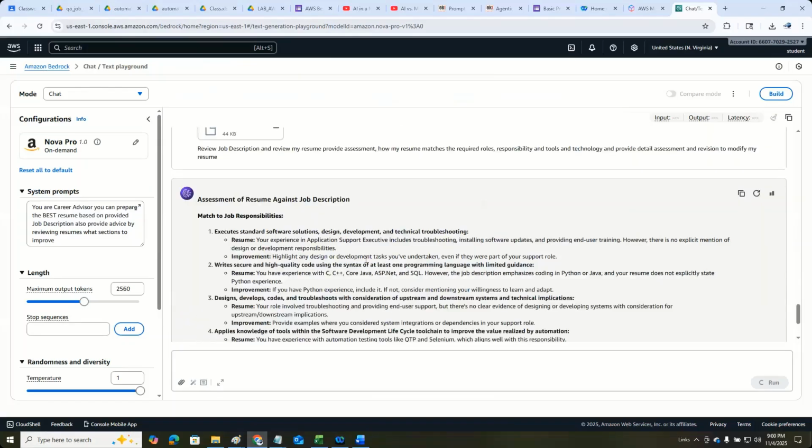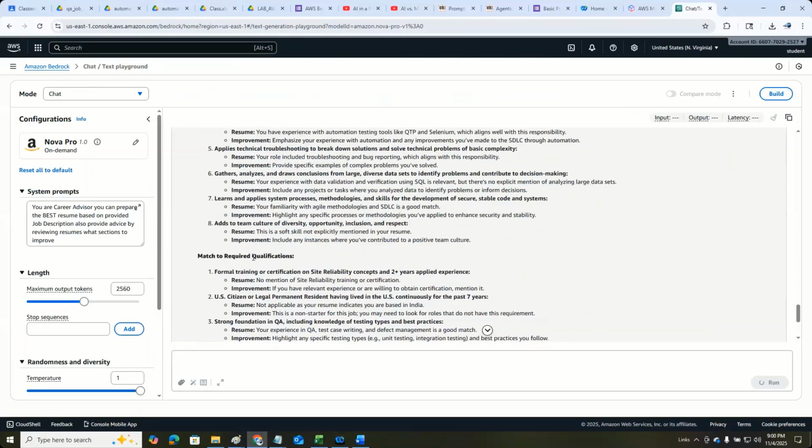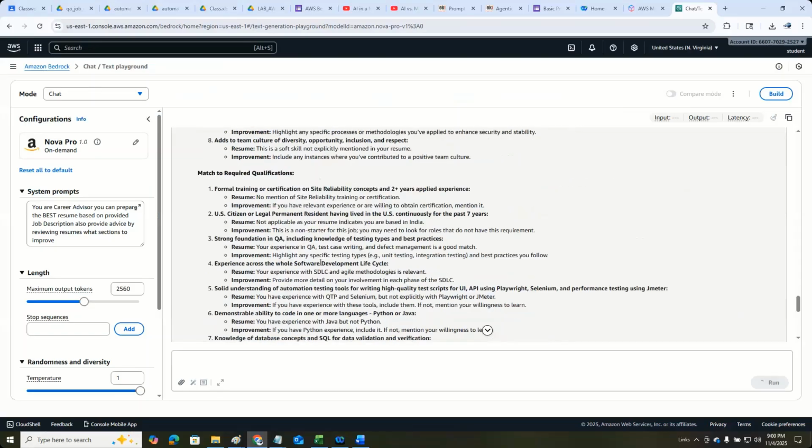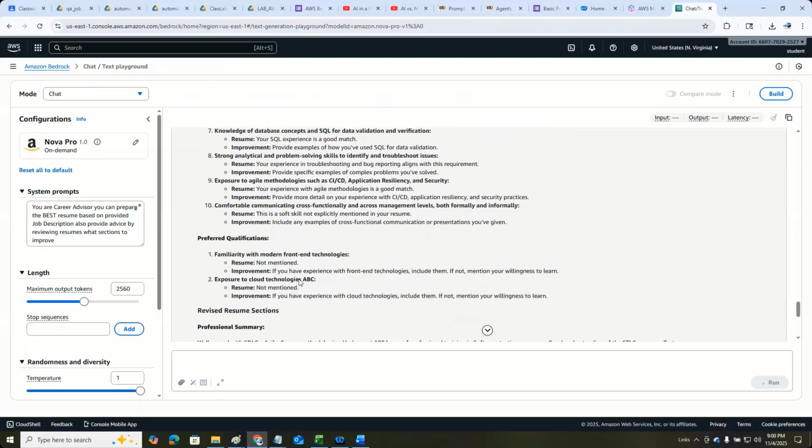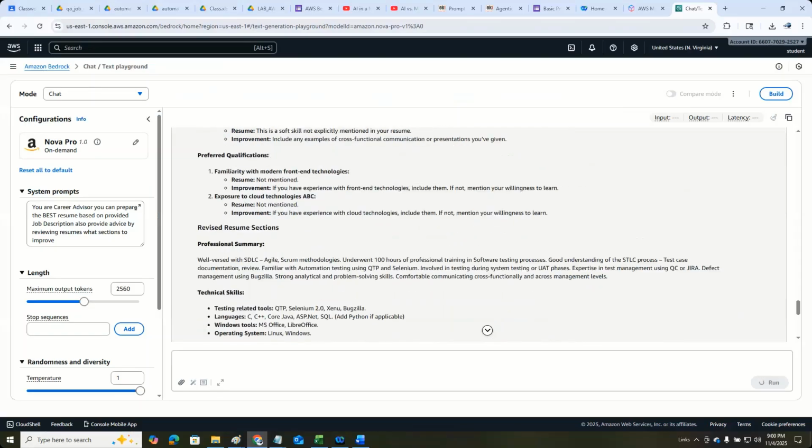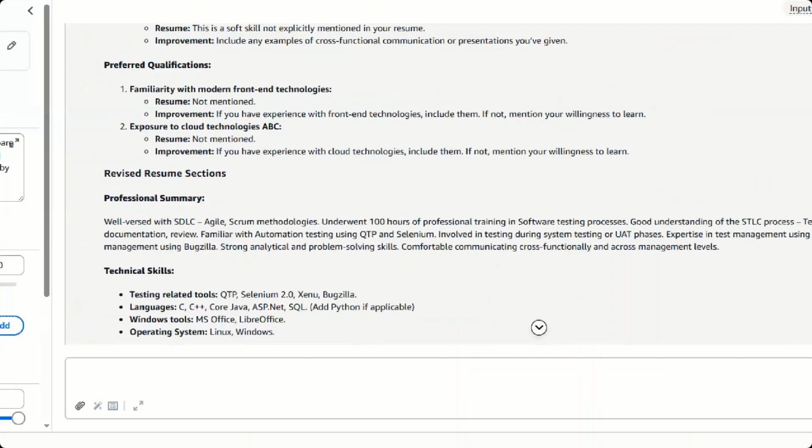Make sense? It says this is a match. You scroll down, the required qualification is a match, which is good. Scroll down, preferred qualification is a match. Now it's a revision recommendation. Here you can see the revise resume section. Revise means modify what I have in my resume. Why does it modify? To match closely with the job description.